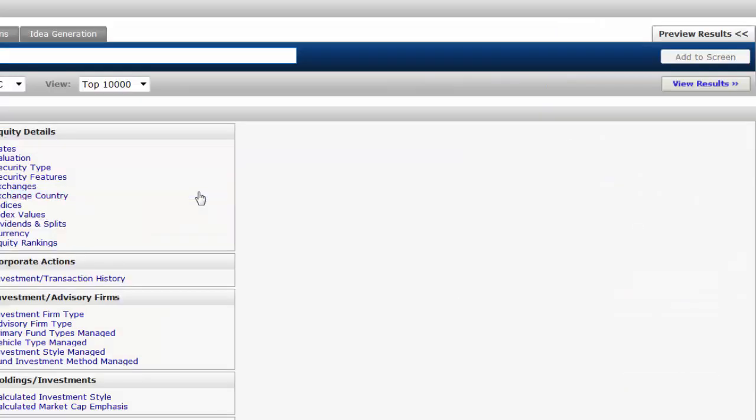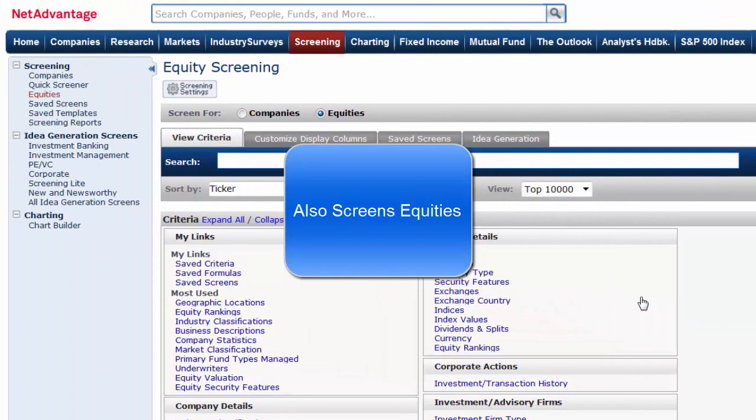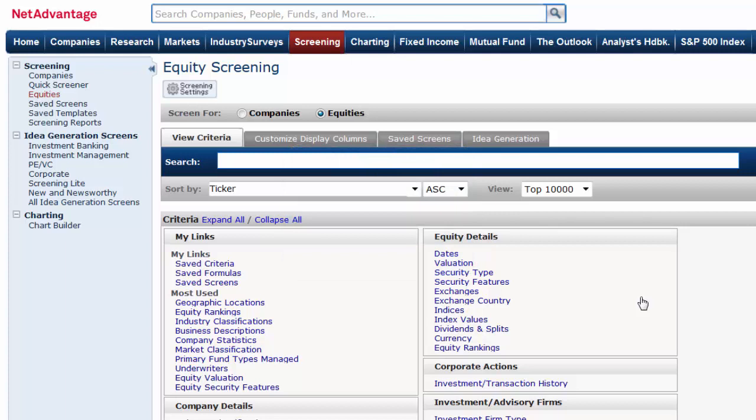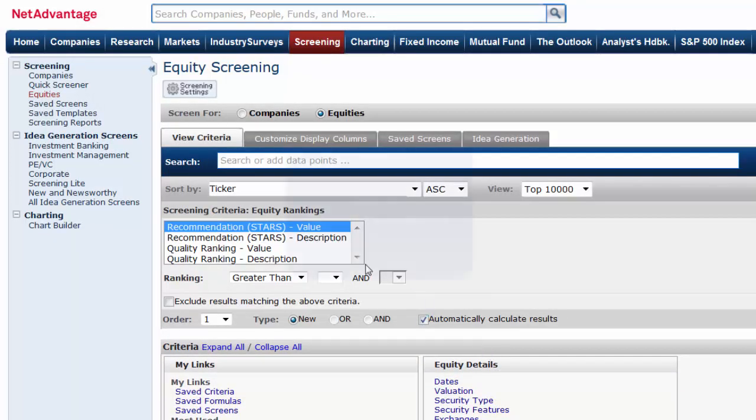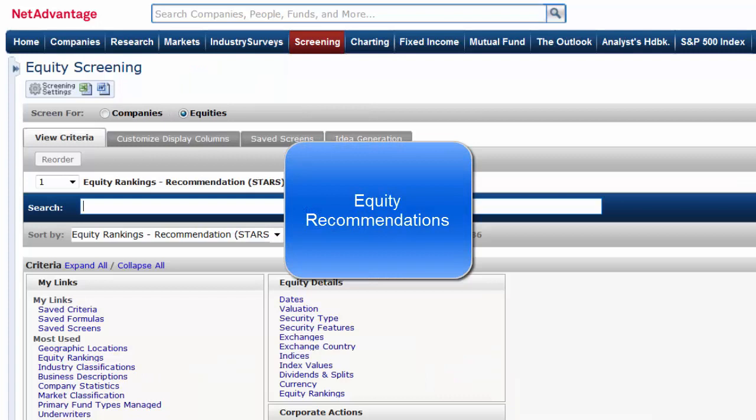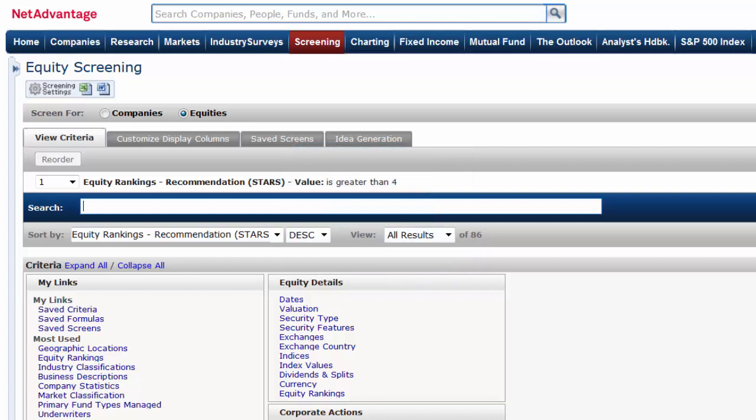Now I've changed the search screen to equities. Very similar, of course. Equities implies the issuance of stock, so these are all, by definition, public companies. And many people like to use Standard & Poor's to get the stock recommendations. So you have your typical parameters that we've touched on already in the previous example. Now I'm going to choose equity rankings here. So I've asked the database to show me all of the recommendations with 4 or more stars.